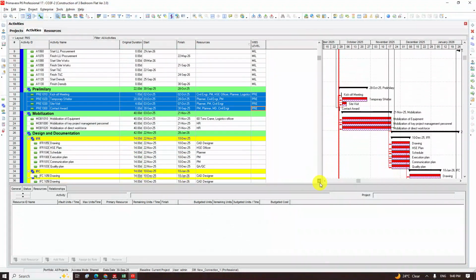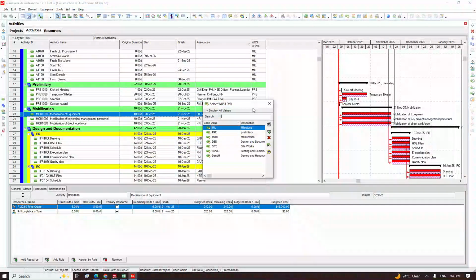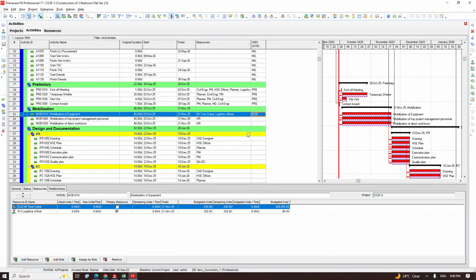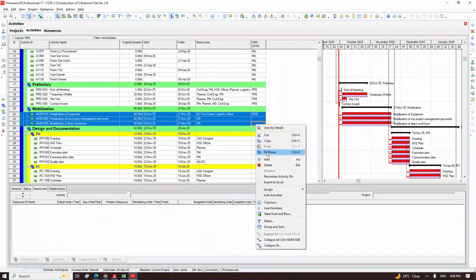I'm assigning the activity code now. Under mobilization, the same thing. I double click here, it will come up. I will take mobilization. I click on the last one, and I right click and I say fill down.